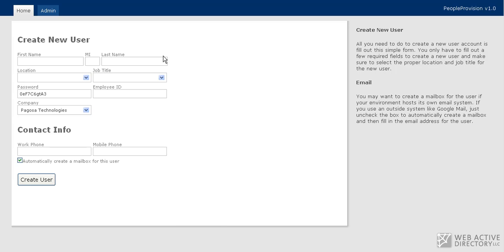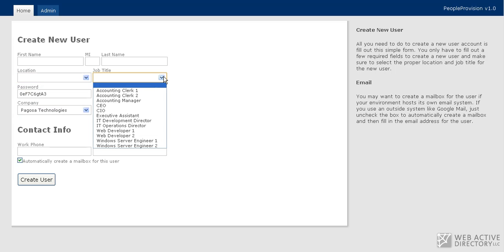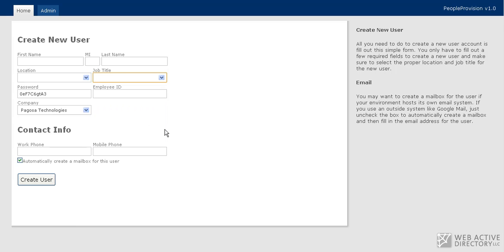Basically, other than naming information, everything like location and job title drives data along with it. As you'll see here in a moment, when we create a couple of accounts, choosing a job title and location actually allows us to set information like address information, as well as do things like put people into the correct groups and departments.